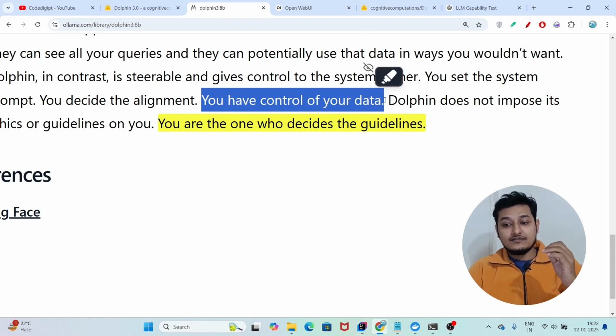Here you see that you have control of your data. You can set the system prompt. You have all the control ability. Let me show you another thing.